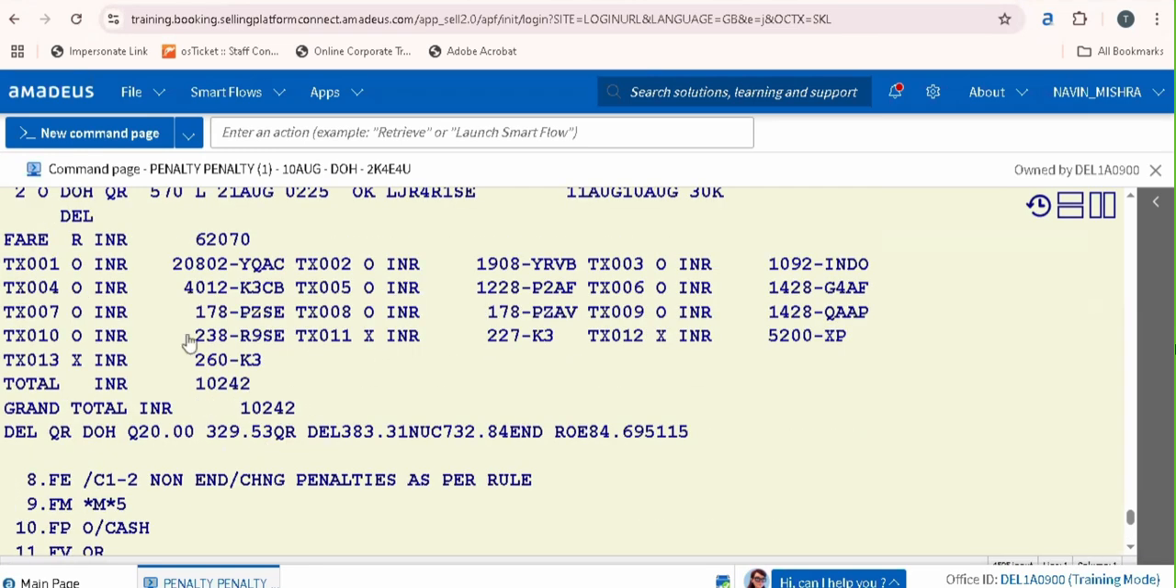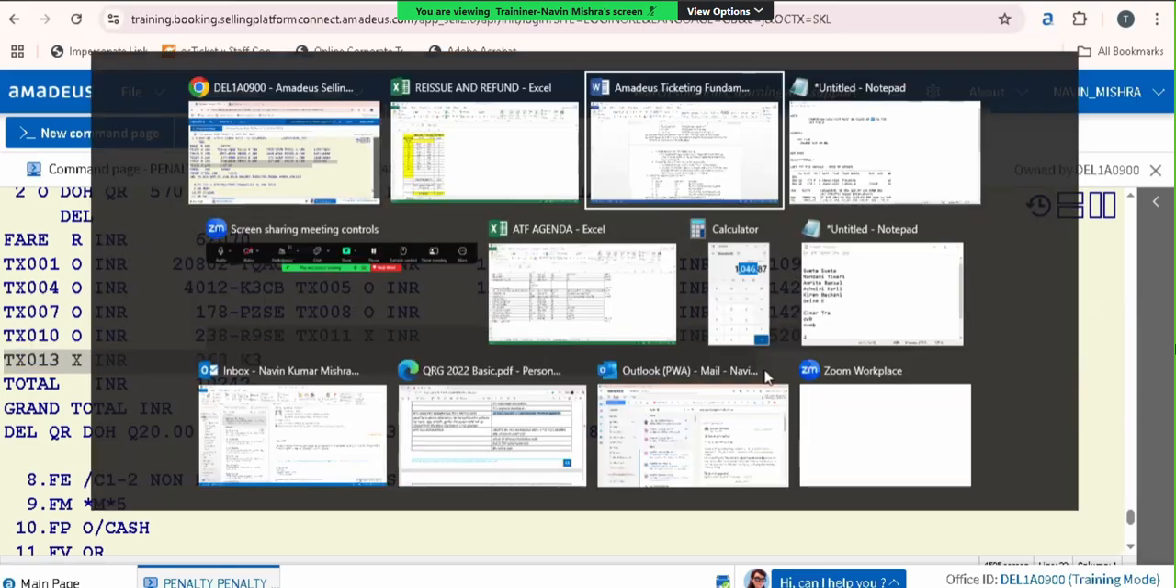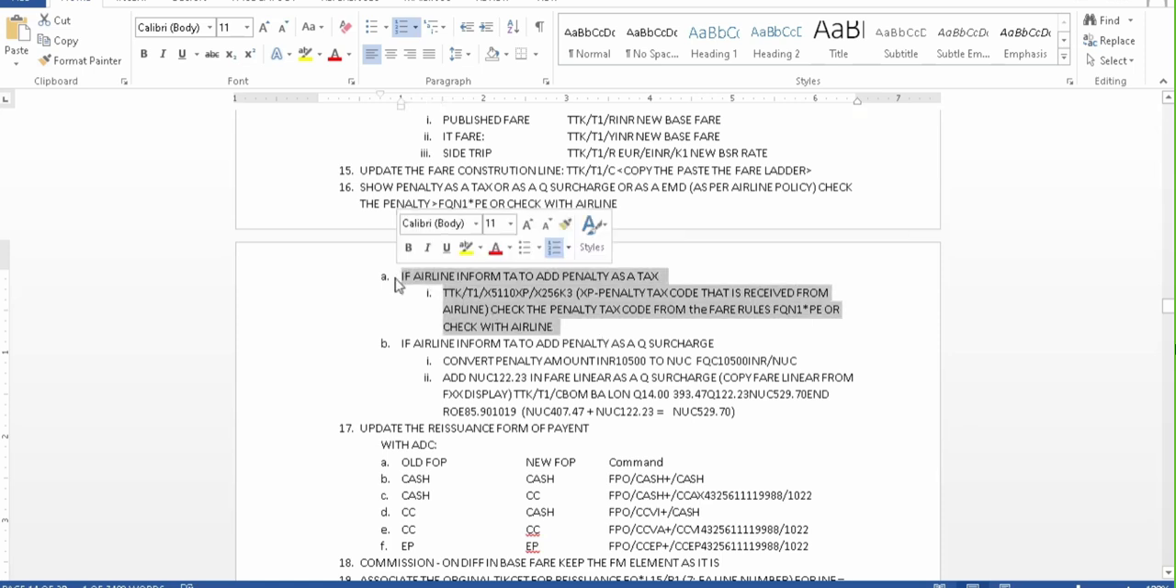And this is how you update the entire informations. Done? Now, anyone have any question? Because XP is the penalty of tax code method. This is received from the airline, or we have checked from the fare rules as well. And that's how we update it. That's simple. Done? Yes, no?